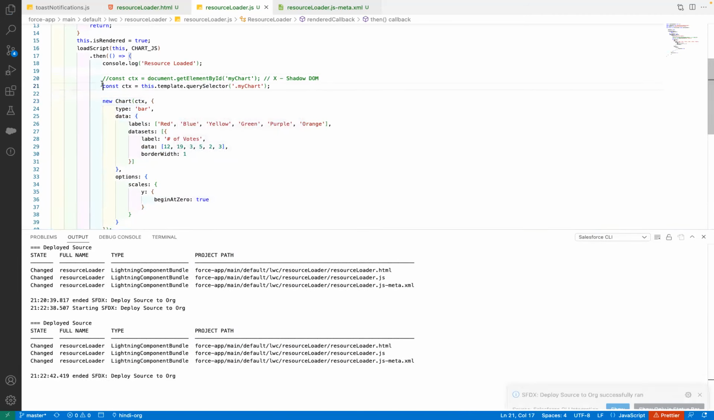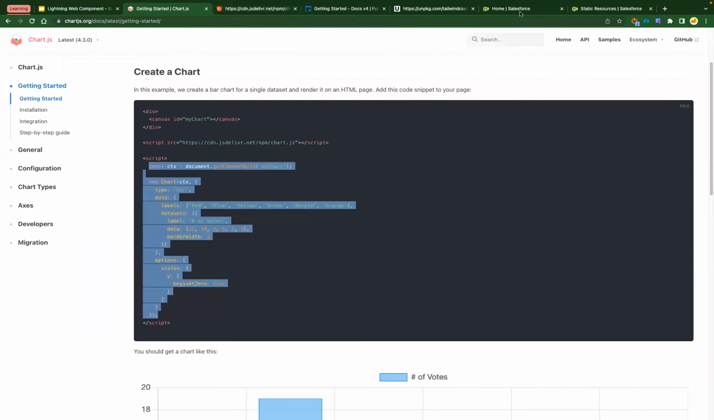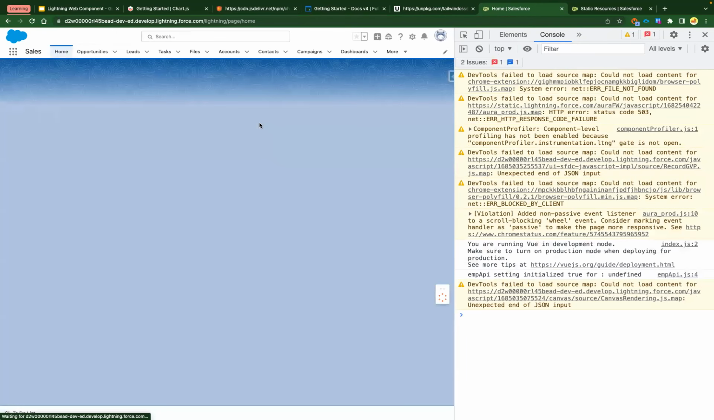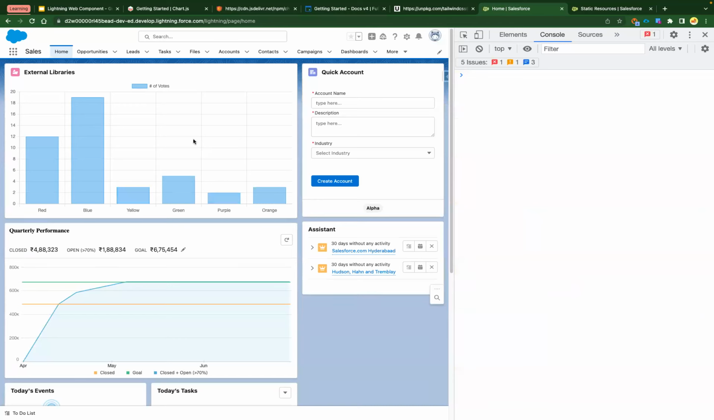This is the only part you need to change whenever you're working with custom JavaScript. Mainly CSS is going to be very easy. If you look here, we are able to see the chart, which is beautifully rendered. Now this is your first step. That's what you have to do as a first step whenever you're working with any external library.